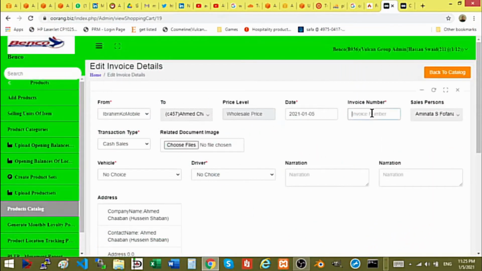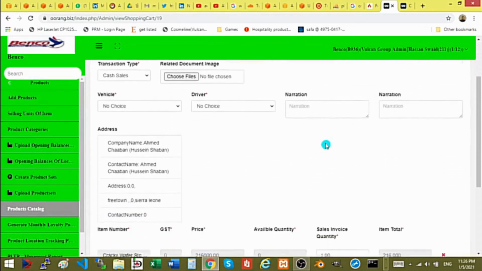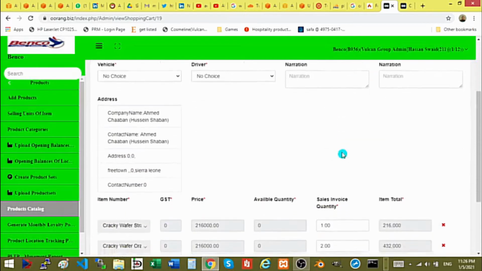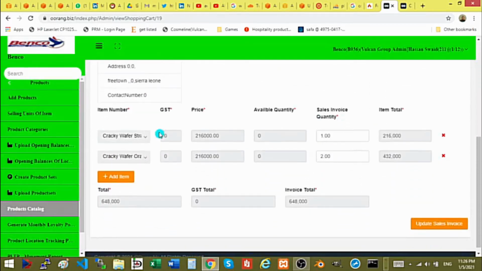I have to choose the invoice number. Obviously, let's say test 1, 2, 3, 4. Alright. Everything else we had chosen before, so it's all set. Now notice that the items that I chose are already here. I chose one item, 2 of the other item, as the total of my sale.